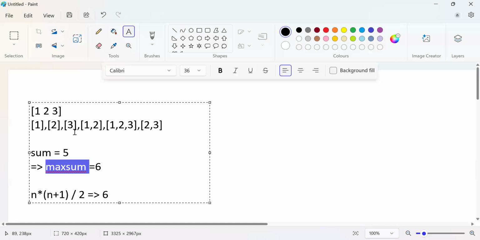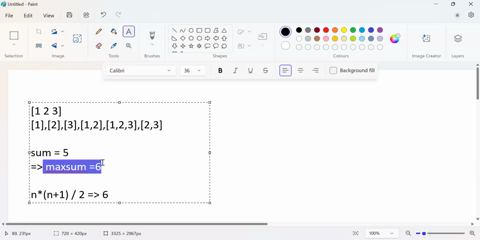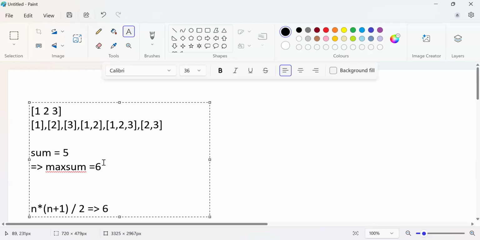So the brute force or the basic way to do it is to generate all the subarrays like this and calculate the sum of each subarray, and check whether it is the maximum sum or not. Whatever the maximum sum you got, return that maximum sum. I hope this is clear.